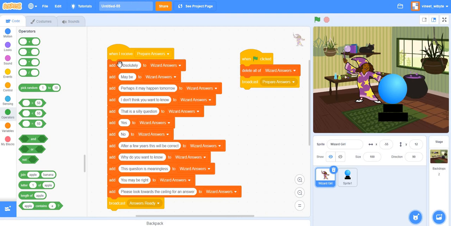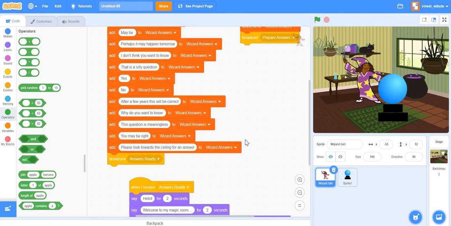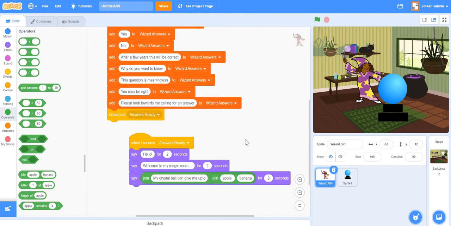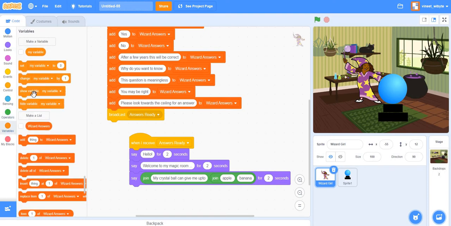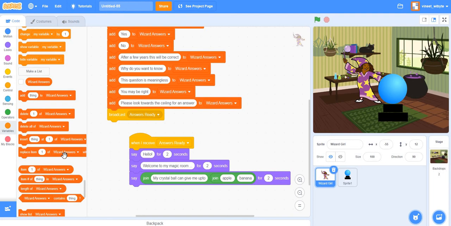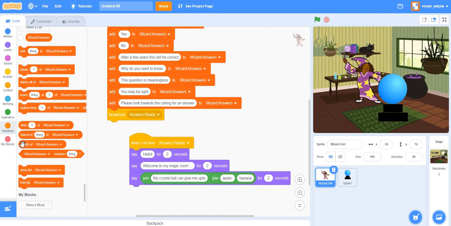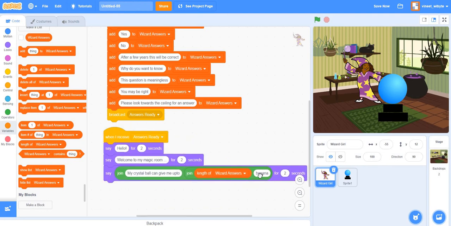If I've got, let's say, 12 items, I don't need to count myself. I can use a feature of Scratch to do so for me. So I will go to variables, go to list. There is an item called length of wizard answers. So notice what will happen here when I receive answers ready. I'm going to add that, and then say answers.